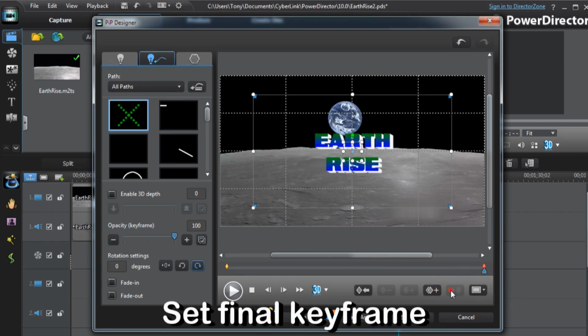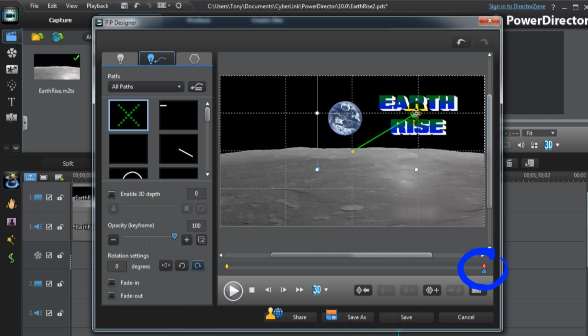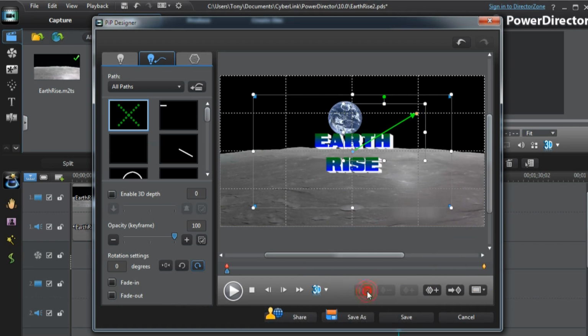At PD Toots, we always like to set the last keyframe first. This is where the image will land after the motion is complete. Grab the blue handle and drag the image where you want.